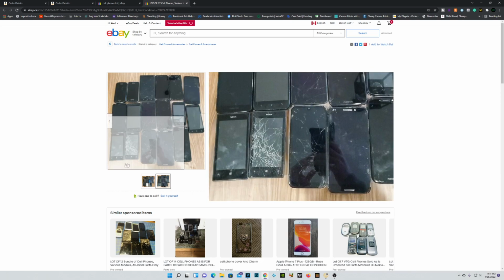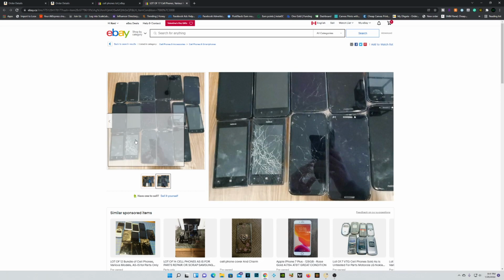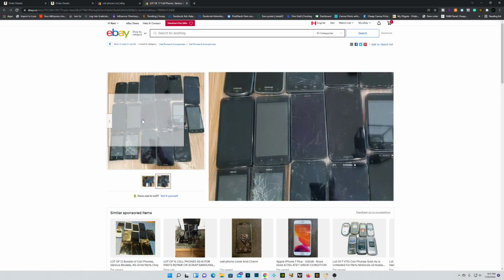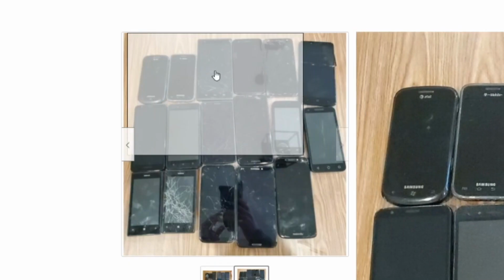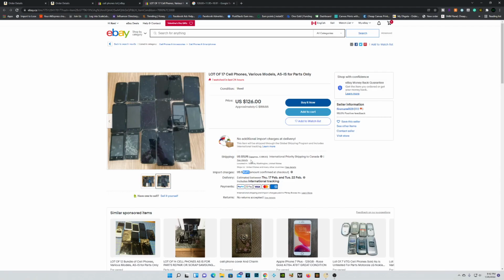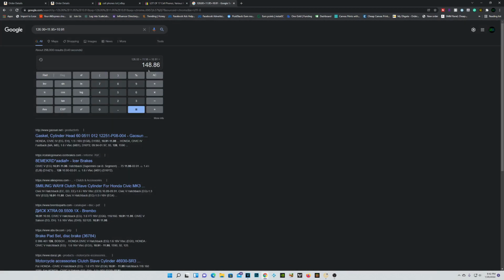Now these two at the very bottom corner might be okay, but at the same time they look pretty old, so I'm pretty sure that is not going to work very well. Which means, guys, we're left with 1, 2, 3, 4, 5, 6, 7, 8, 9, 10, and 11 phones in total. If we add up the total including shipping and import charges, you can see we are actually getting these phones for $148. Divide that by the 11 phones that we can actually use, and that gets us to around $13.53 per phone.